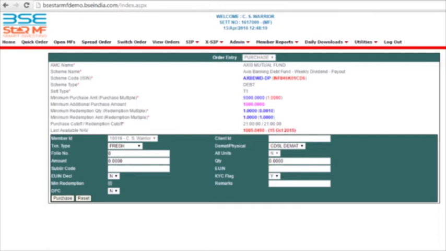EUIN number is the mandatory field. EUIN declaration yes or no as the case may be. DPC is a non-relevant field with MFD. For MFI, DPC is direct payout to the client. Then click purchase. The successful entry will provide an order confirmation number on the screen itself.